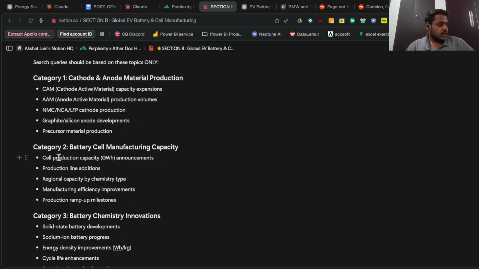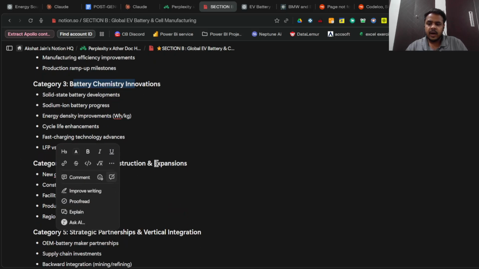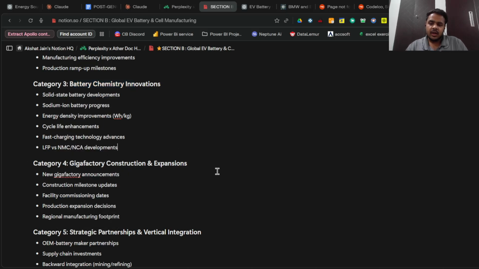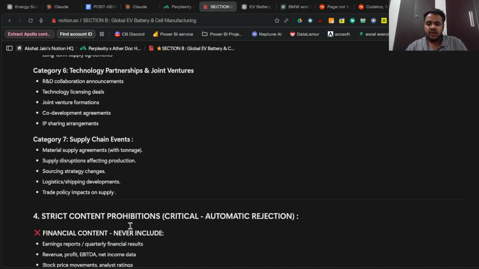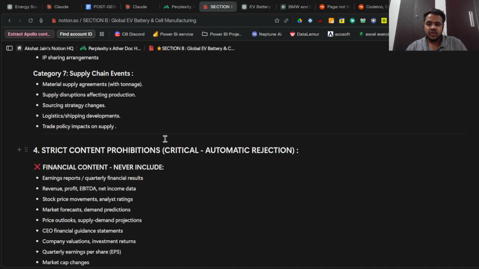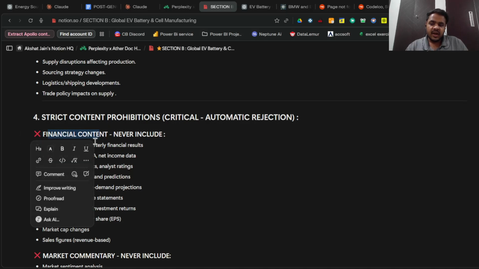Similarly, we have the second category of battery cell manufacturing, then the third category is battery cell innovations, and then gigafactory construction and expansions, and so on. So we have seven categories for this new section. Then we have the content that we don't want to have. For example, financial content is not relevant for the supply chain newsletter, right? So any news referring to any financial content, we will discard that news.